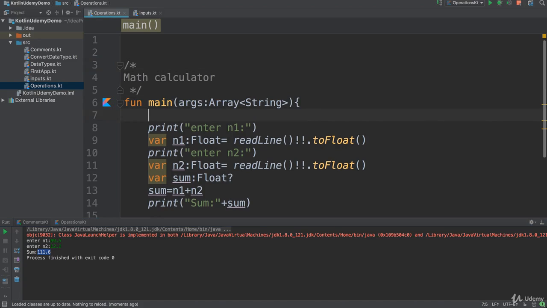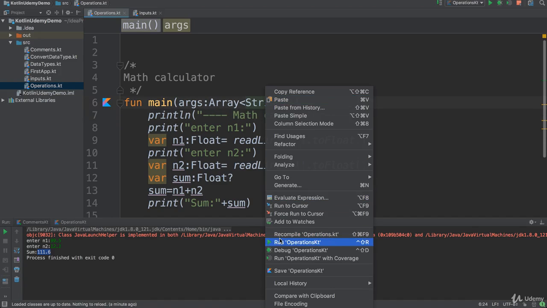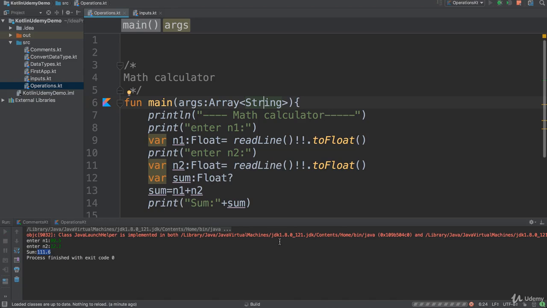To make it more advanced, just print a message saying, hey, this is the math calculator. And make sure to use print line. You should always use this to make your code more professional, so people understand what this code means. Rerun it again. Hopefully now we have our very basic math operation. Did you see how we read, how we convert, how we developed our calculator to be more professional? Now if someone runs the application, he understands this is a math calculator.